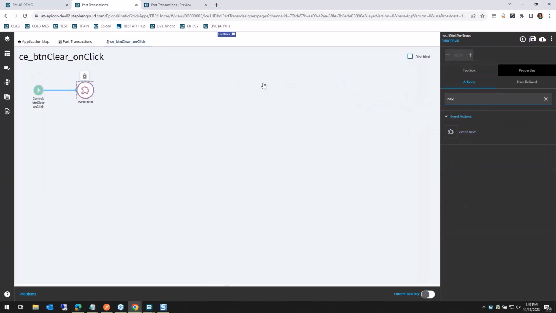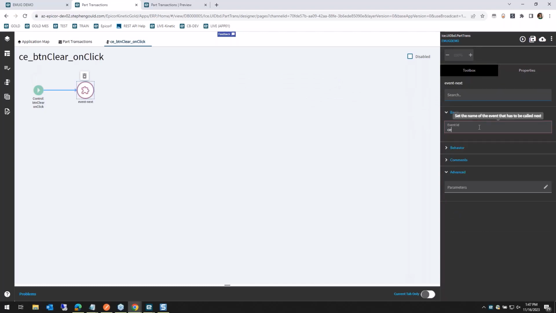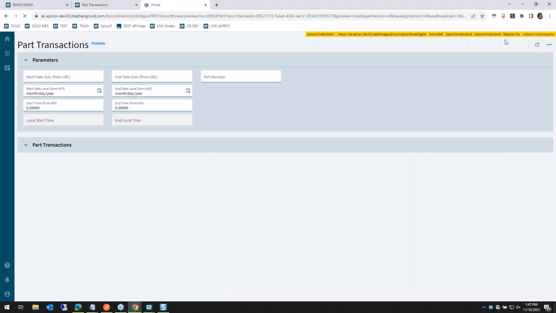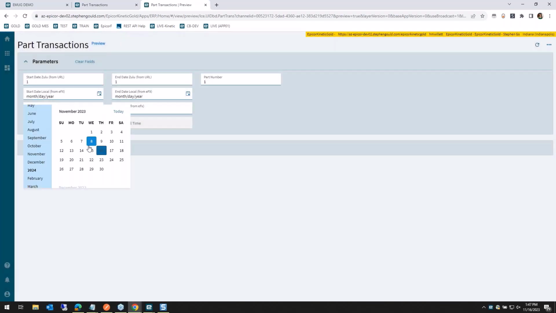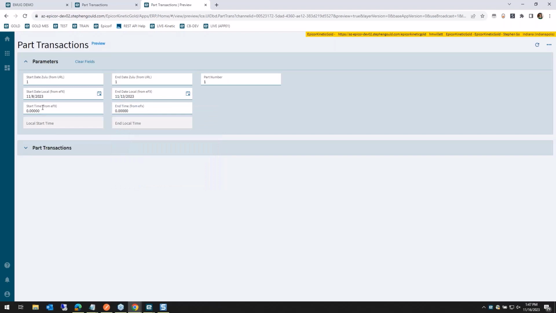So to get to that, we can call event next and call our init fields. If you recall, that was just setting them all to their null values. We're going to do that again to clear it. When I preview, put some data in here. We hit clear, it all goes back to normal. Sweet, progress.